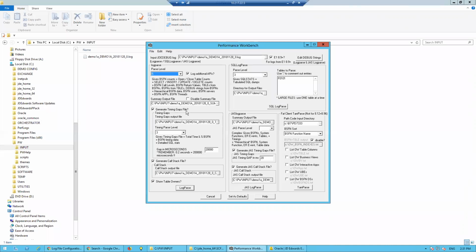A timing gap file is very critical when you're troubleshooting a performance issue. The only thing that you need to do to resolve a performance issue is to determine where the code is spending the most amount of time. Is it the business functions? Is it the event rules? Is it doing the select? Is it doing the read writes to the database? The timing gap file simply tells you where the code is spending the most amount of time. Once you know that, you can focus on the issue.